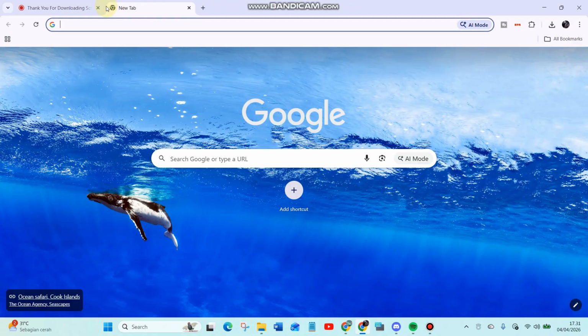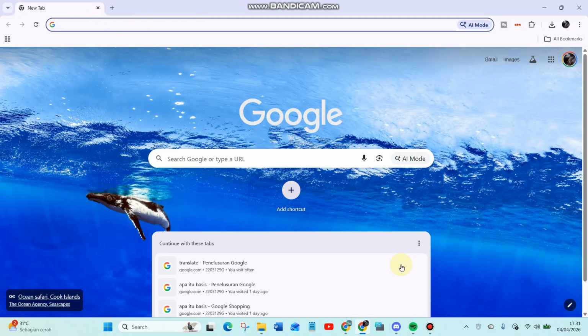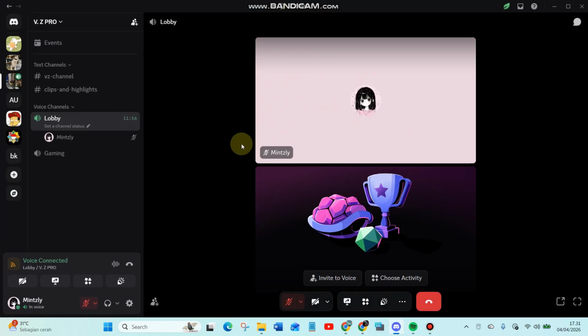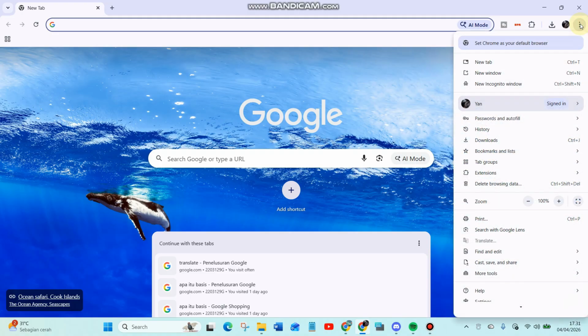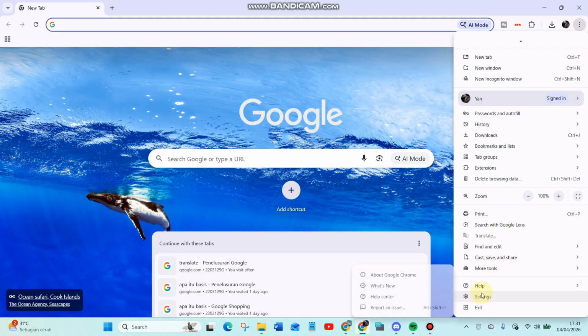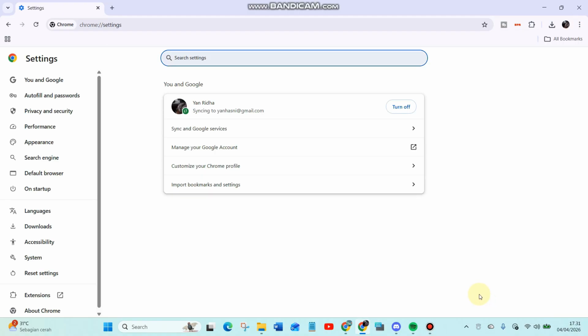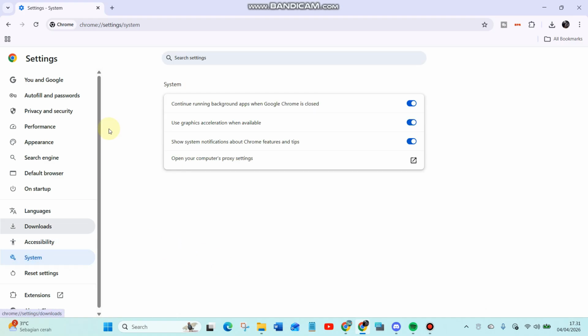It's very simple. First of all, before you share Netflix to your Discord stream, you can change settings in your Chrome. You can open your Google Chrome. Select on the three dots over here. You can go to settings. From settings, you can go to system. On system, you need to disable this feature: use graphic acceleration when available.